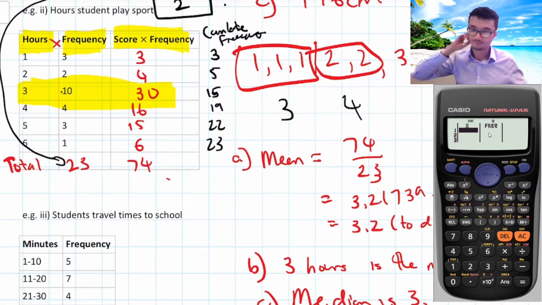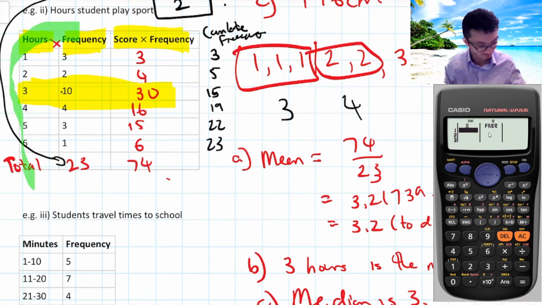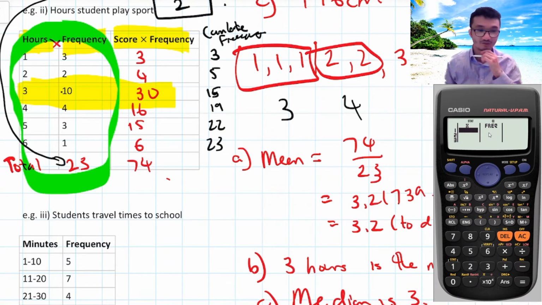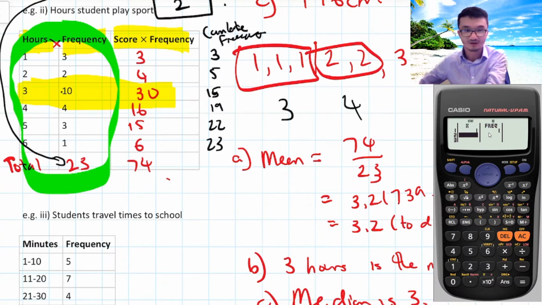So once you've got that, this is basically going to be this column over here. It's basically this whole thing here, right? So what I'm going to do is start putting these numbers in. So 1, 2, 3, 4, 5, 6, and then I'm just going to navigate and edit the frequency that's there. So it should be 3, 2, 10, 4, 3, 1. Perfect.